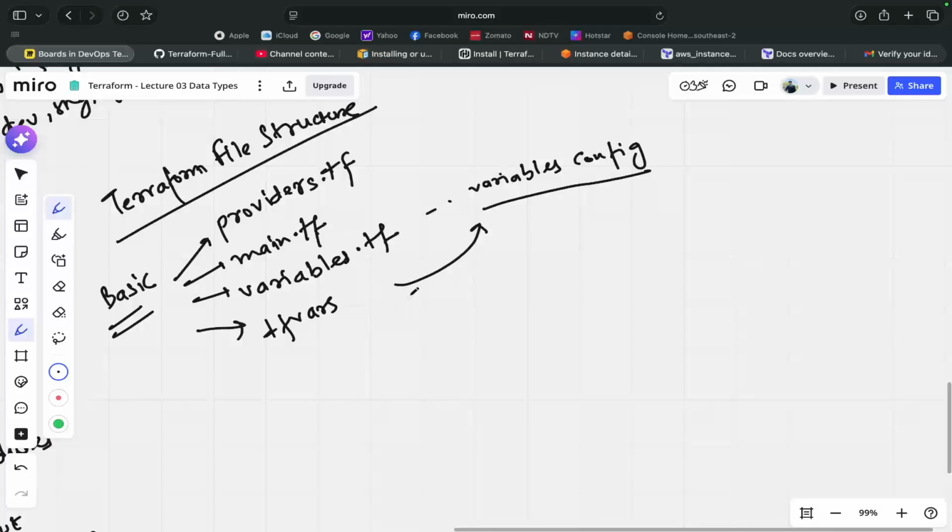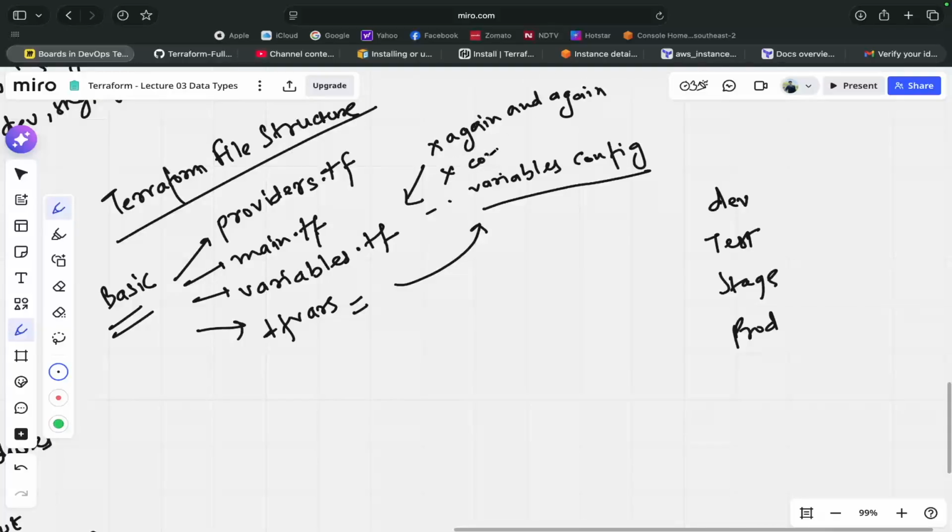Because let's say, for example, you have multiple environments: dev, test, stage, production. In this case, you have one single file which can handle these values, and these values can be passed into the variables configuration. So what flexibility does it provide? You will not need to change your variables.tf again and again. No configuration change.